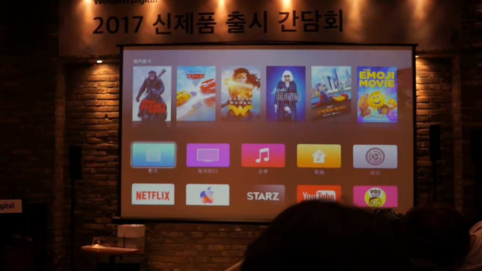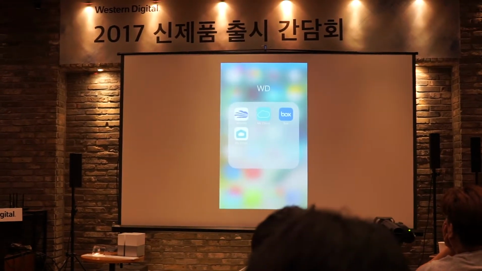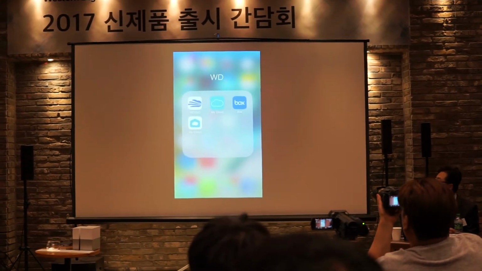And we're going to show you some of the mobile devices that also work. So to control this, we're using this MyCloud Home app.